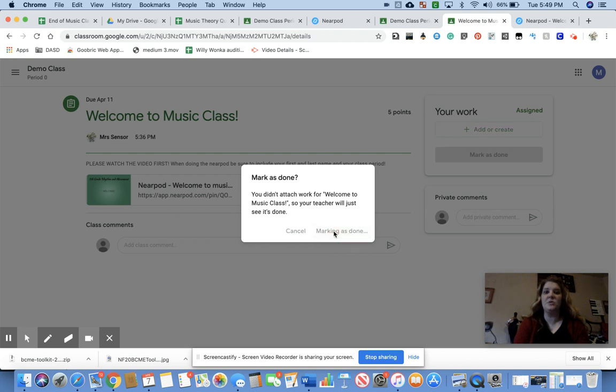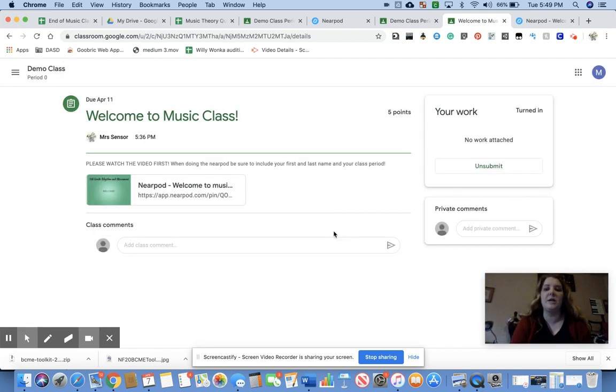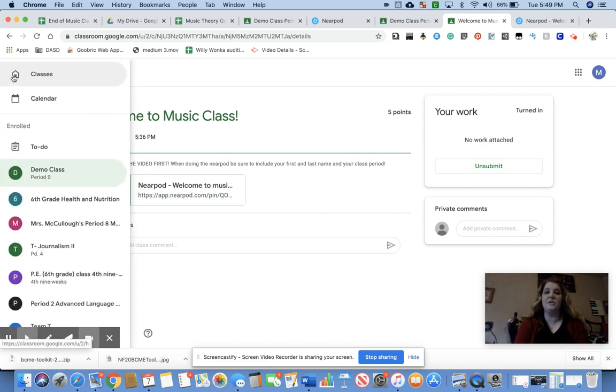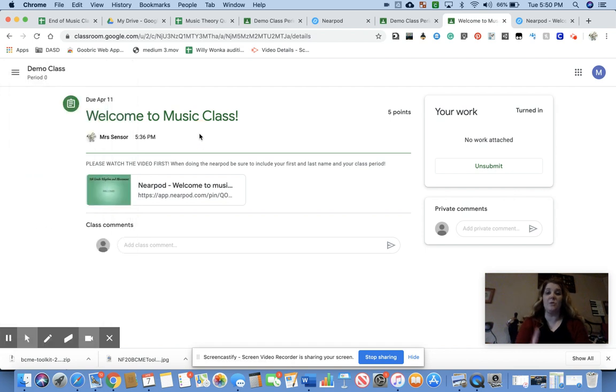It says you didn't attach work. There's nothing to attach. That's okay. You just need to do the Nearpod, come back to this page, and you can list it as completed. And then you're good to go with your first assignment. The only thing else I'll point out is whenever I do post an assignment, the due date's always up at the top. This is due, I think, by the end of the day, Saturday. And then how many points it's worth.